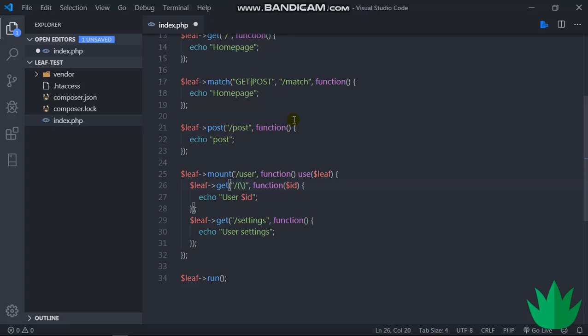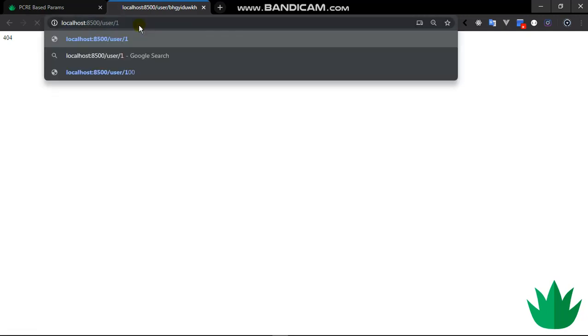I'll say \d+, right, and we keep this as ID. We can also have ID here, and when we reload this, see, we get a 404. But if we put an actual ID, a number in there, we get 1, right? So this is simple dynamic routing.